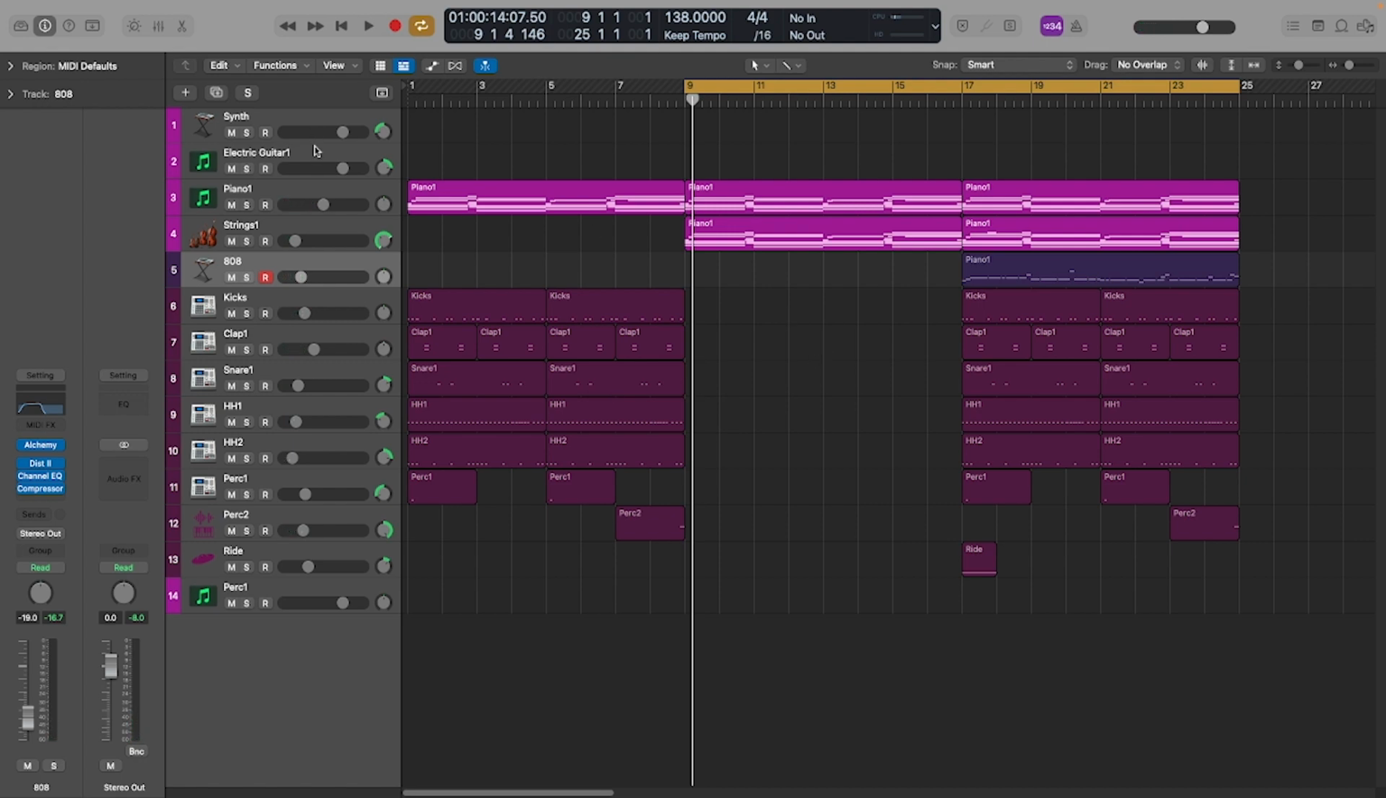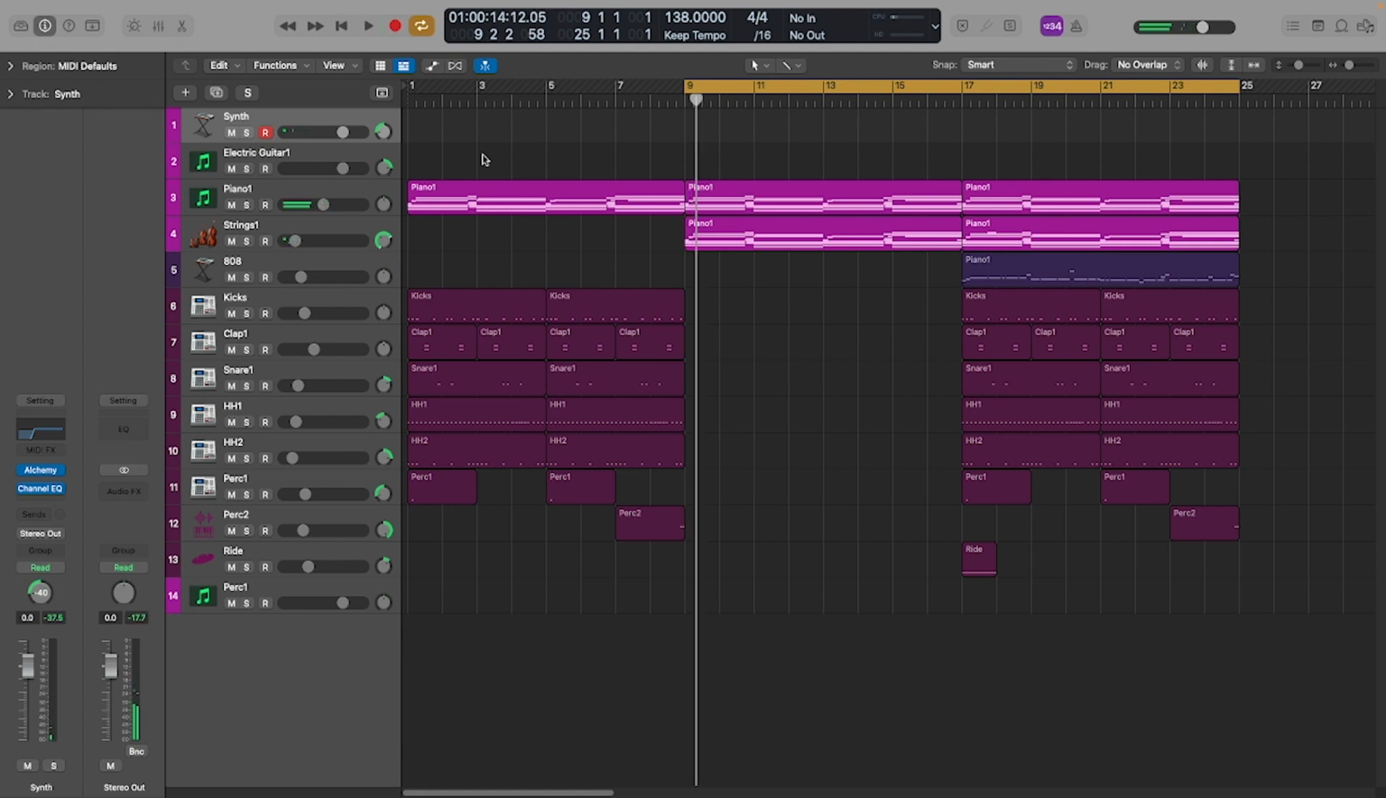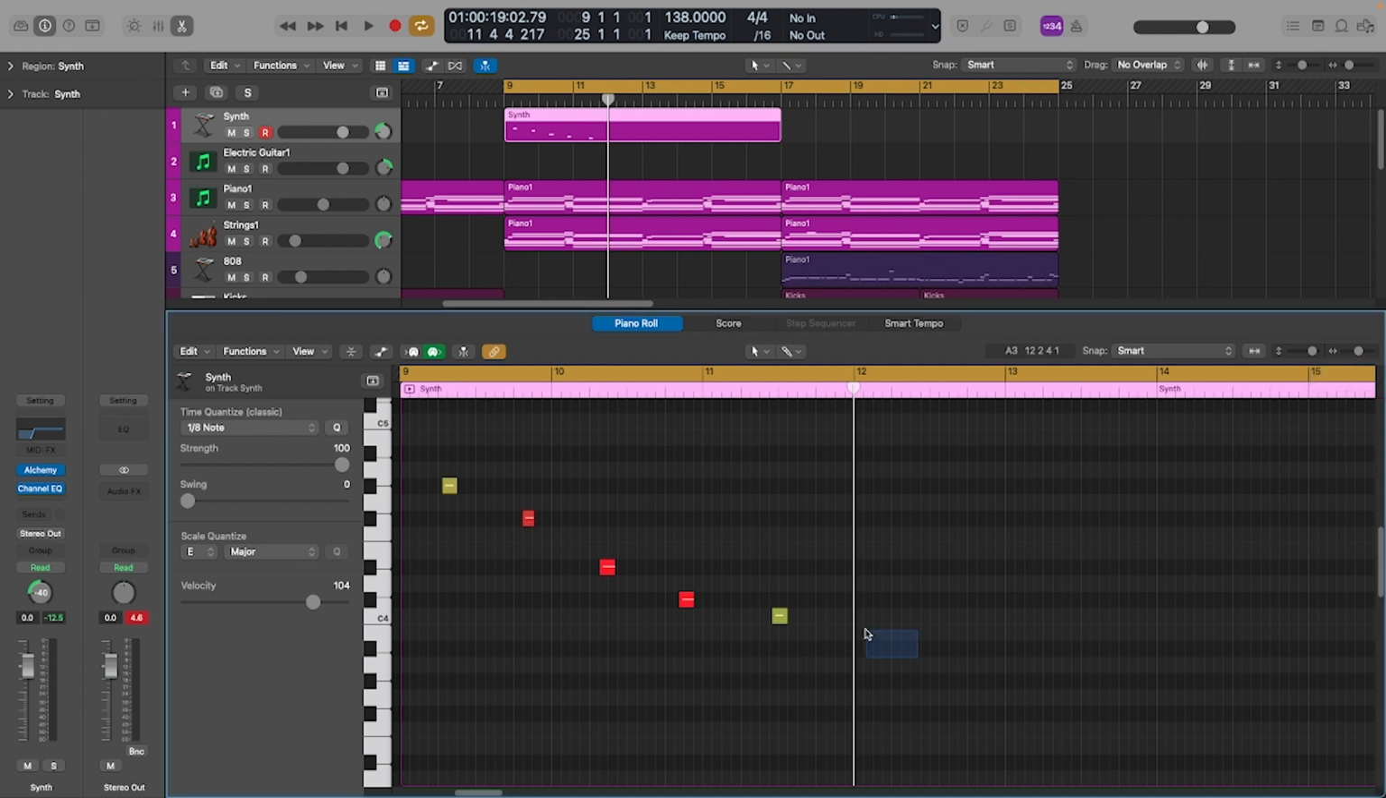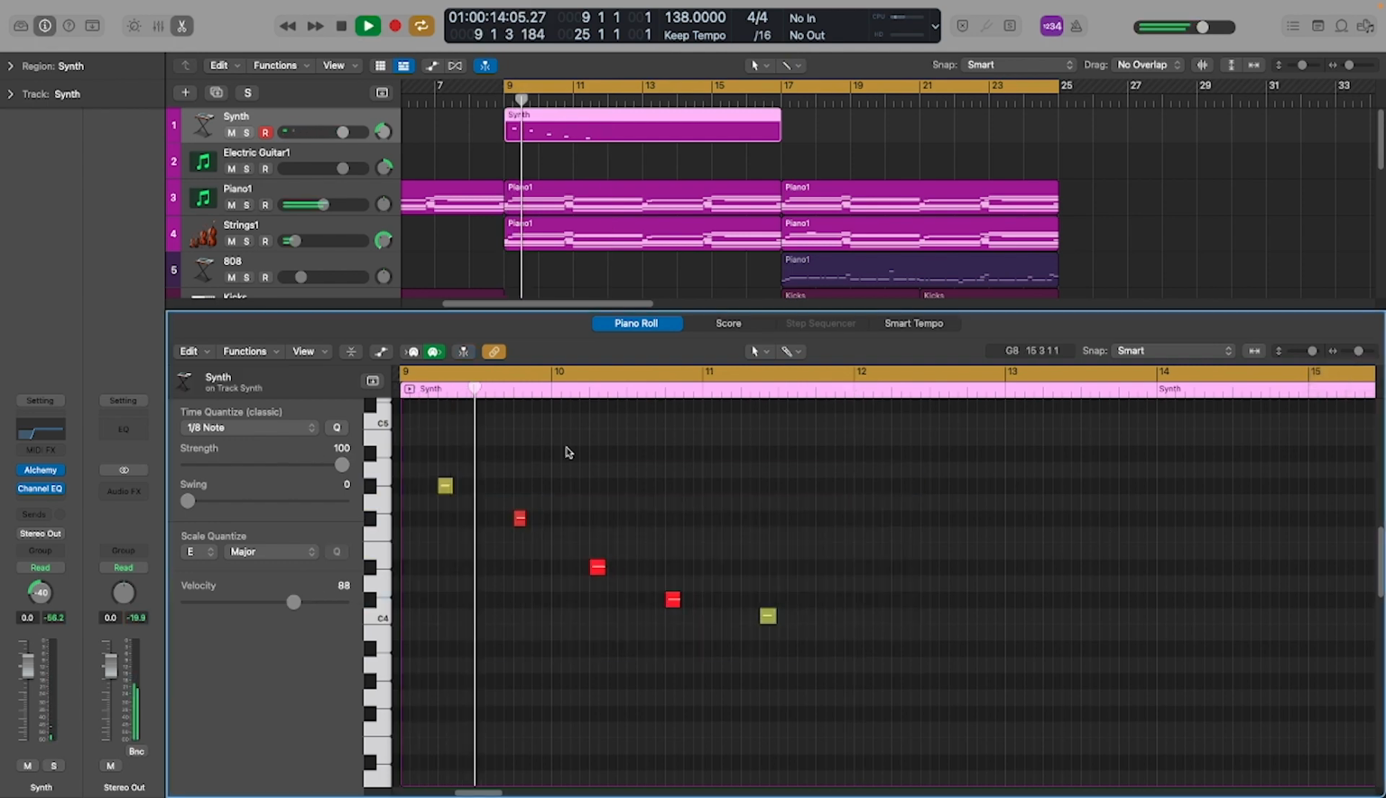Let's see, what should we add now? I'm gonna do some type of synth. It's gonna be not quite an ARP, but maybe something similar to that. Alright, I'm gonna start playing around with building, adding the synth to it. So I'm gonna select them all, then Q to quantize.